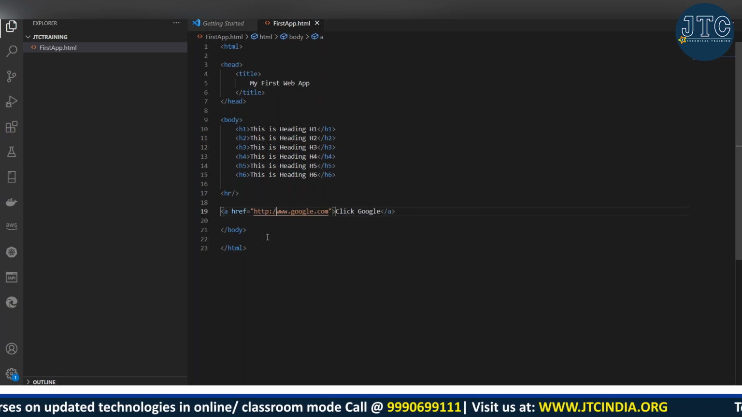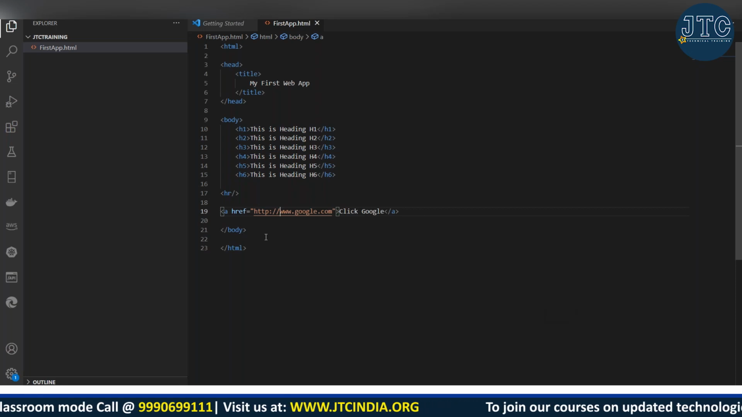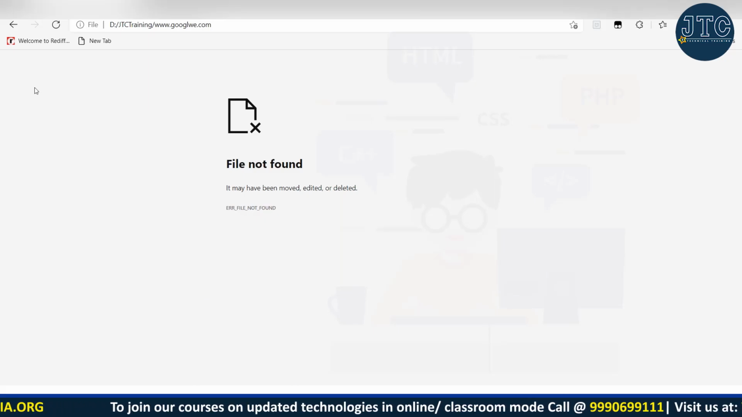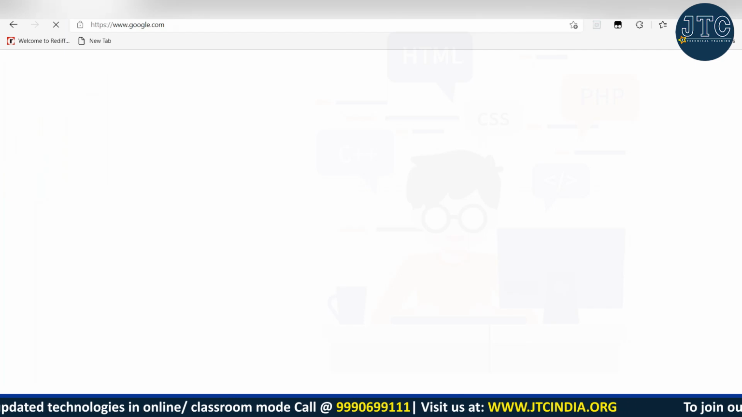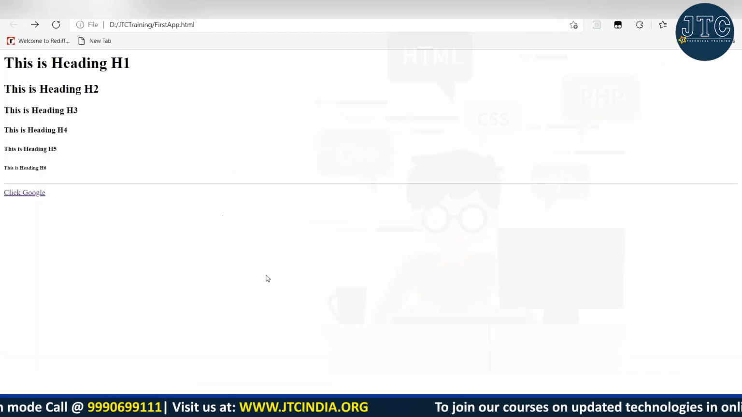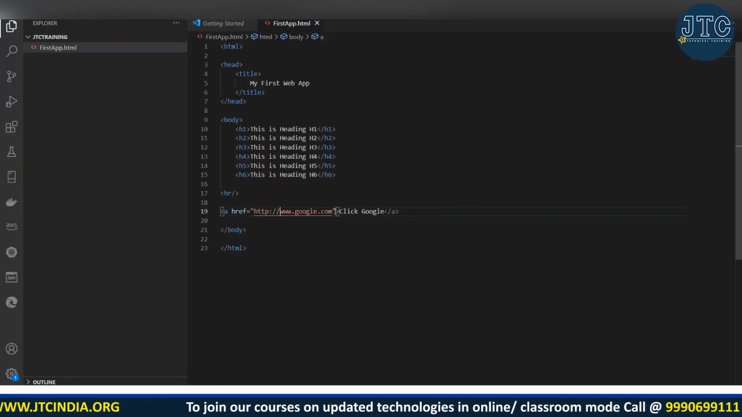We have to use HTTP, right? We have to use HTTP colon double slash. We have to get the full path, we have to give the full path. And if we now go here, save the file, see this. It is opening Google.